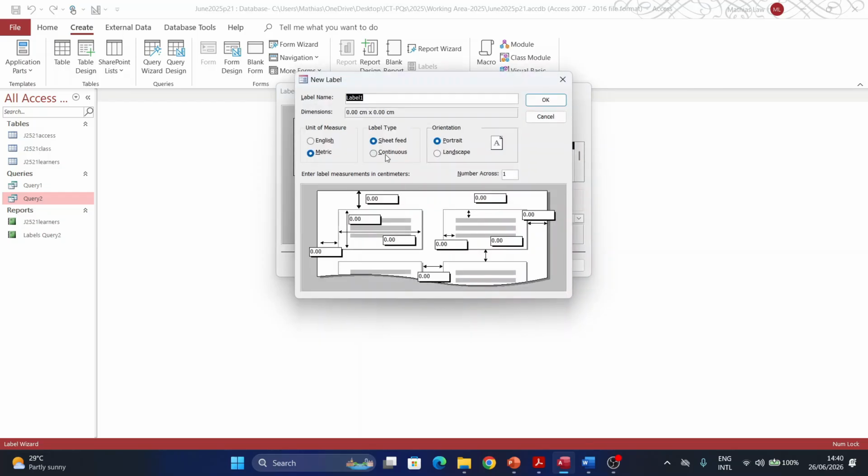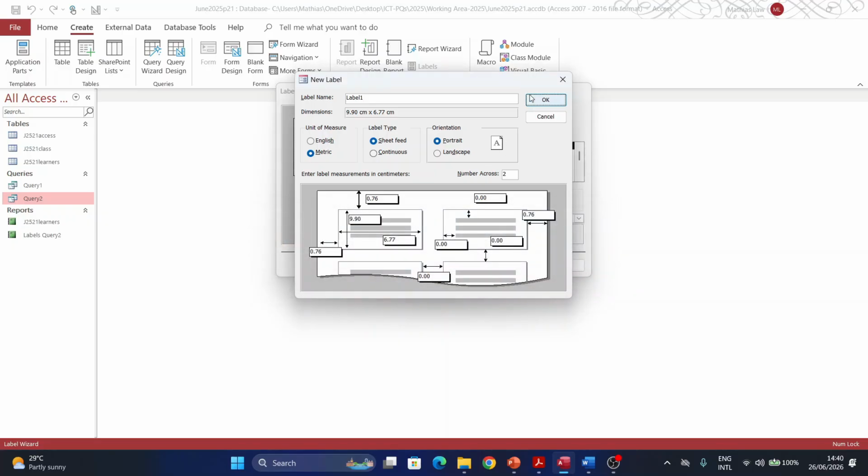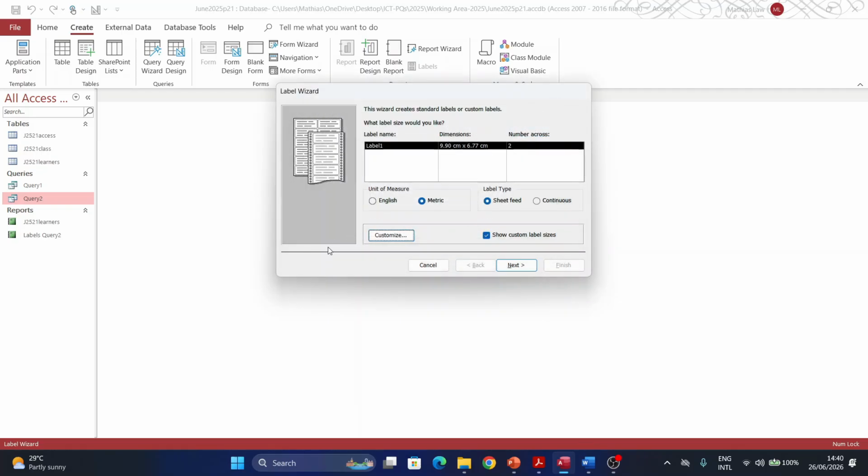So we go to new, and then we put in here the dimension 9.9, and here is 6.77. Just number across is 2. Go to OK and yes. All right. And click on OK again. So this is a dimension. All right. And then you close.